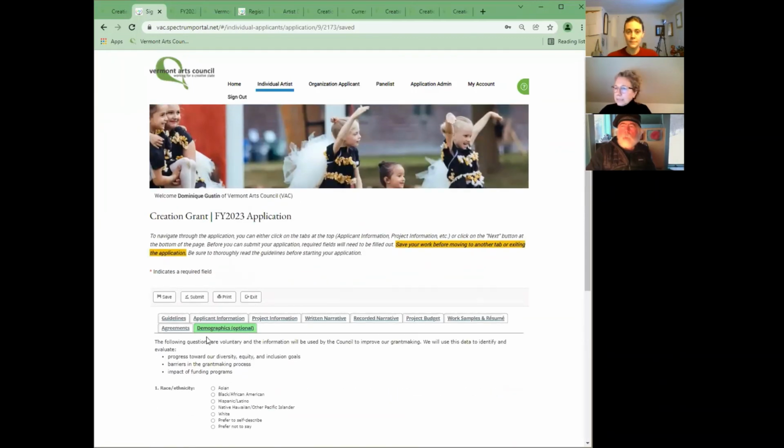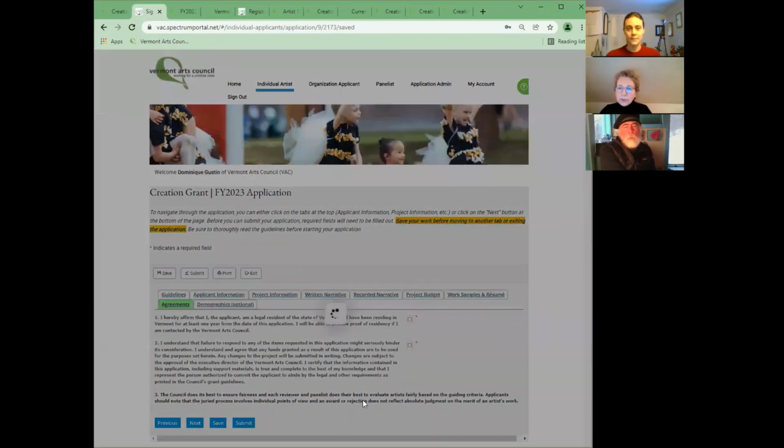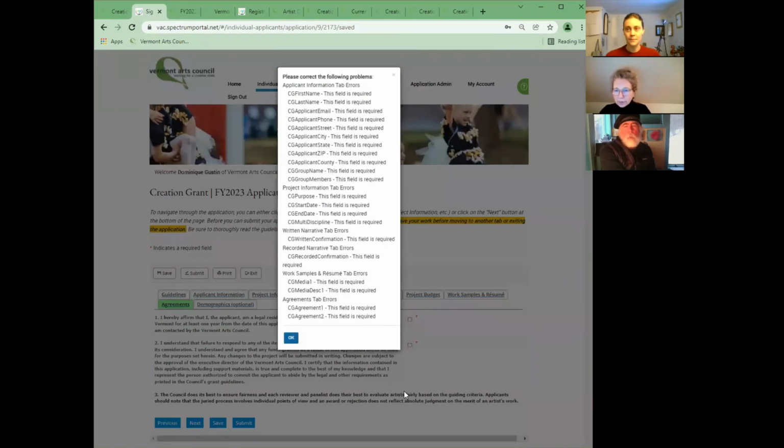And finally, there is an agreement section, and each applicant will need to agree to the terms listed here. And then once all of the required questions and sections have been completed, you can submit your application by clicking the blue Submit button at the bottom of the page. And if you click it and you have not filled out all of the required questions, the portal will tell you that there's a problem, and it won't let you submit until it's been completed or fixed.